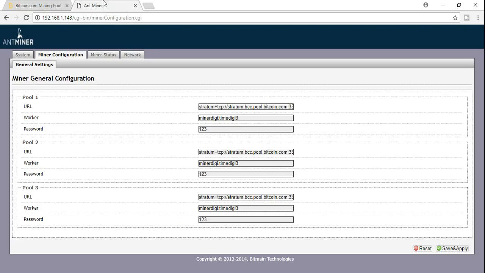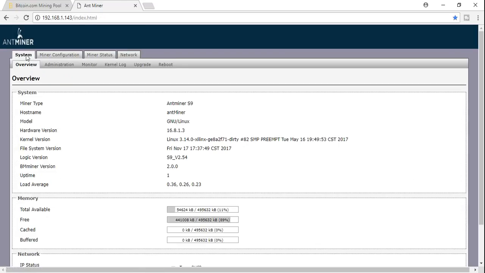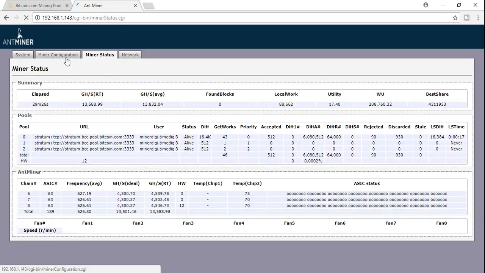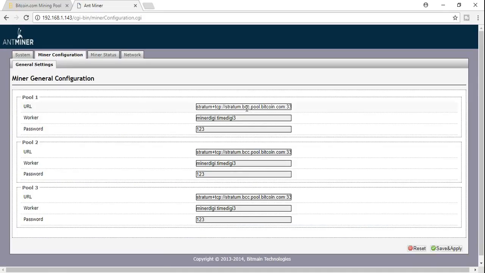Let's go to our Antminer's GUI interface, and you can see we're already in the miner configuration, but if you were not, you'd go to system. That would be your usual start page. You'd go to miner status. Sorry, not miner status, you'd go to miner configuration, and right here you would enter in your pool, and then your worker. As you see, we have the worker here with this exact name, miner digi.timedigi3, and then the password 123. Then the same thing, and the same thing, and the same thing.